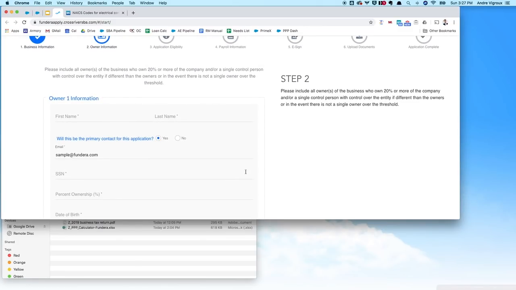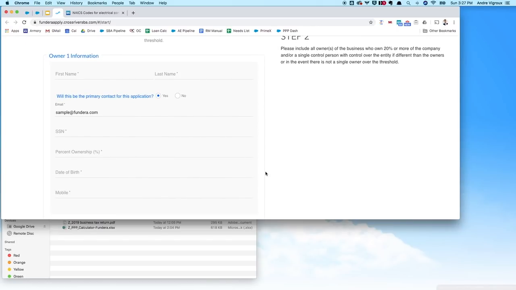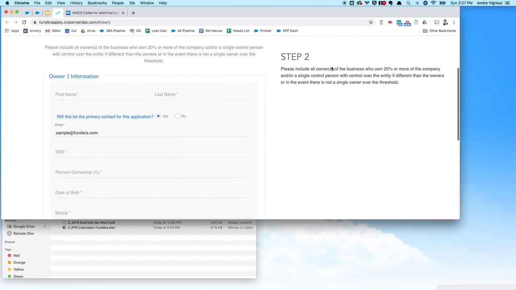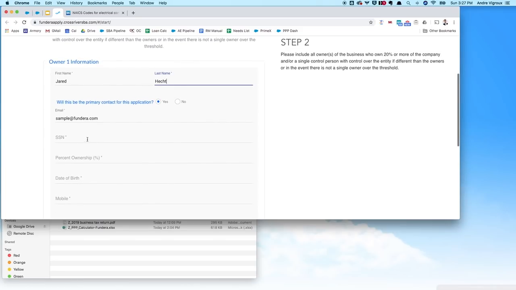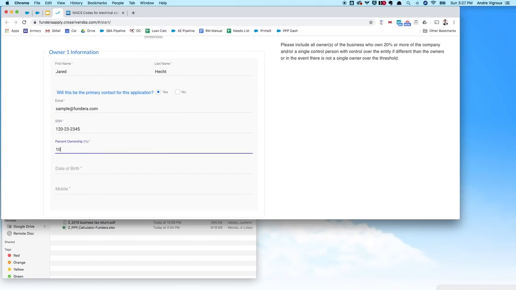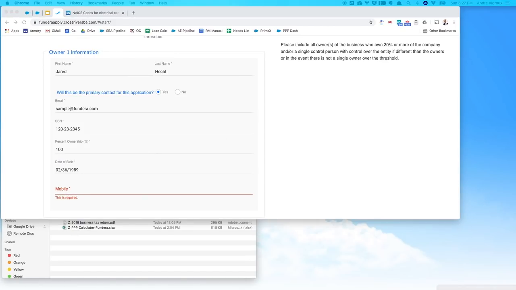Next step is the owner information. Main thing to keep in mind here is that if anyone owns 20% or more of the business, they should be involved on this application. So our owner is Jared Hecht. Put in a fake social here. And the mobile, we're just going to put the same as our general line business phone number.